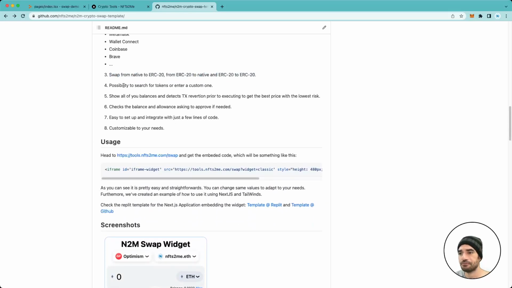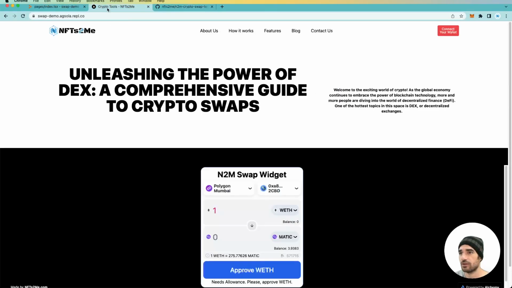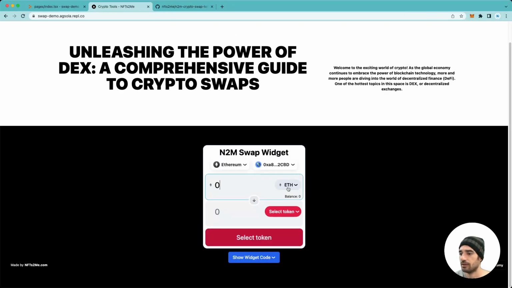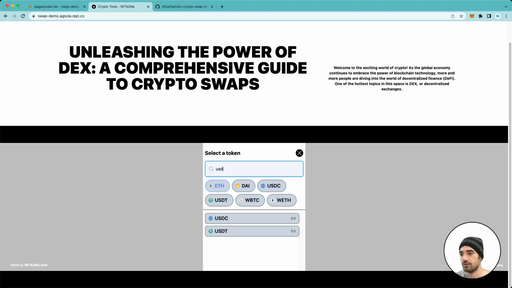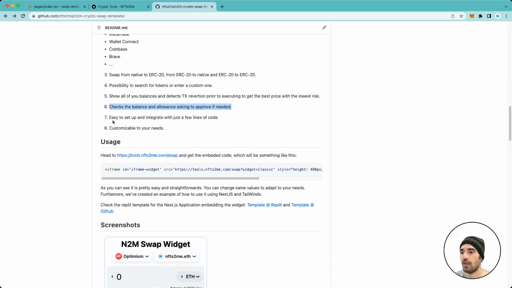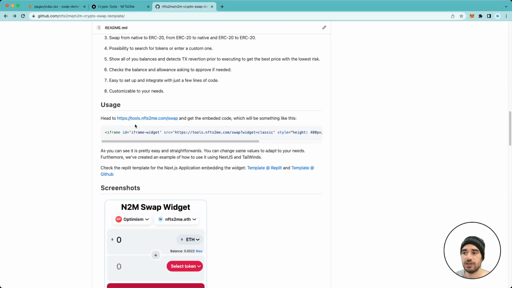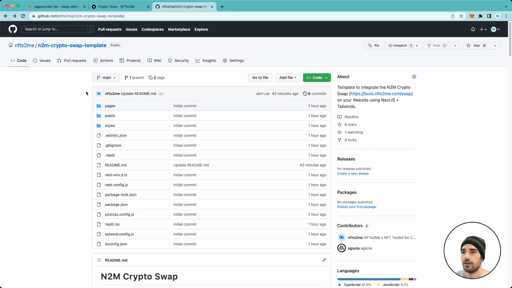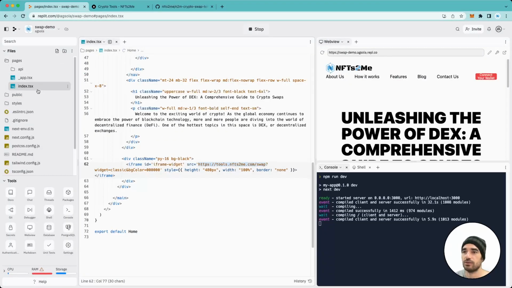Well, you can check in here. We can search for tokens or the text. For instance, we can go in here and say Ethereum, you want USDC or USDT, and you just press it. And to use it, as said, is just as simple as getting this code and embedding it on your site. You've got all the source code in here. This is the GitHub, but you also have it on the Replit.